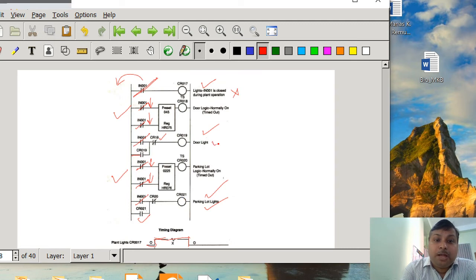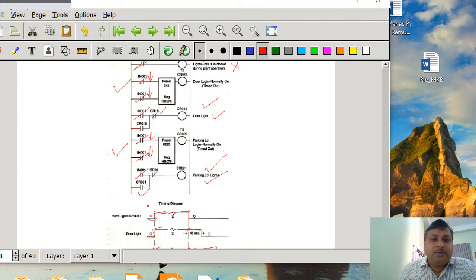Fine, but the door light is going to be on for 45 seconds, because after 45 seconds CR18 is going to be energized, which makes this switch false, which means the door light is going to be off after 45 seconds. A similar thing is going to happen for the parking lot light. After 225 seconds, CR20 is going to be energized, which makes this switch false, so the parking lot light goes off. So in this way we can realize the problem statement given, using a ladder diagram.